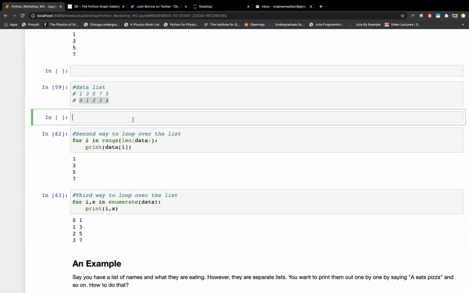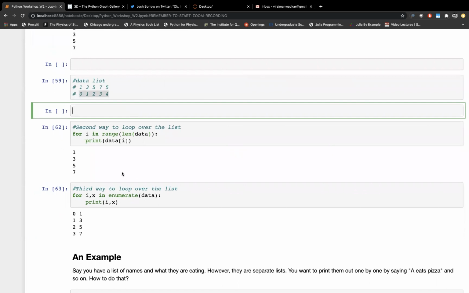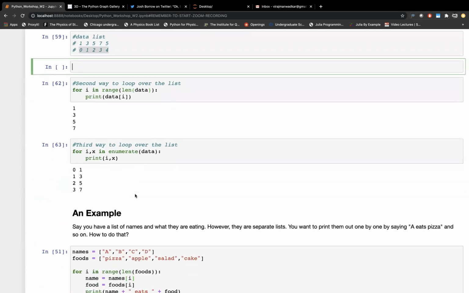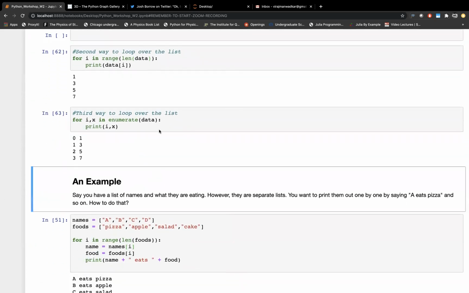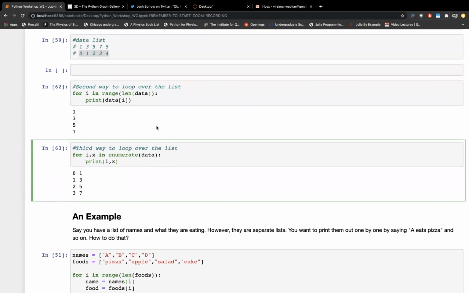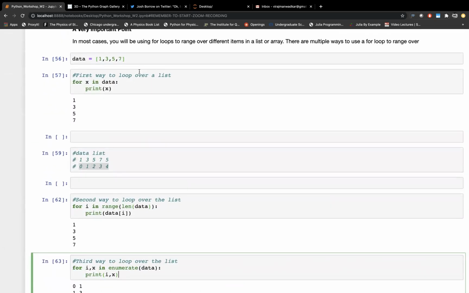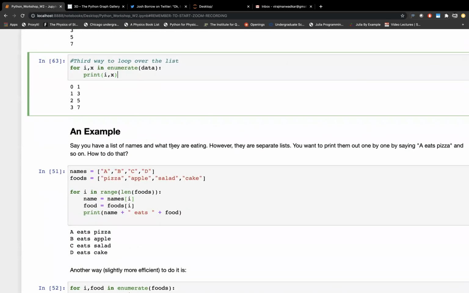Now, it might seem like, why do we want to have this sort of convoluted way to loop over a list? Well, here we have an example, which hopefully makes it clear. I hope my explanations were clear enough, but now we'll talk about an example.